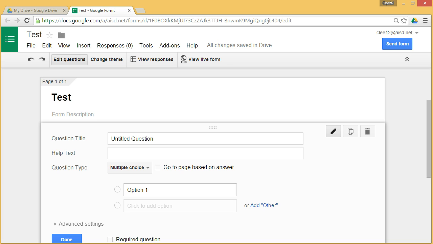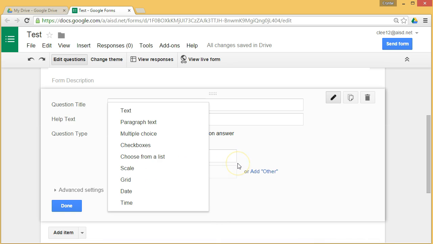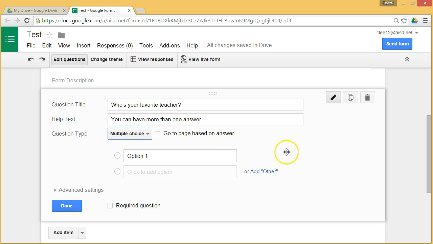Question title is where you would type the question you want your respondents to answer. Help text is where you would put any additional information or instructions pertaining to a question that you would like your respondent to view. There are 9 different types of questions available from the drop-down menu that your respondent can answer, including text, paragraph text, multiple choice, checkbox, choose from a list, scale, grid, date and time.